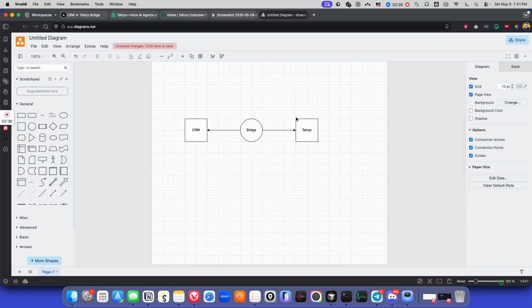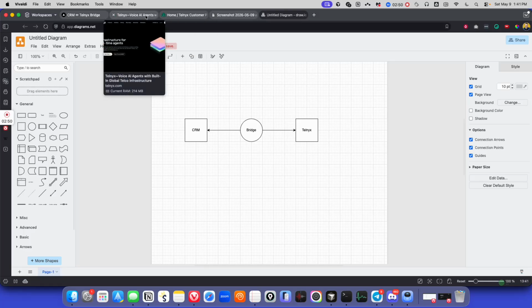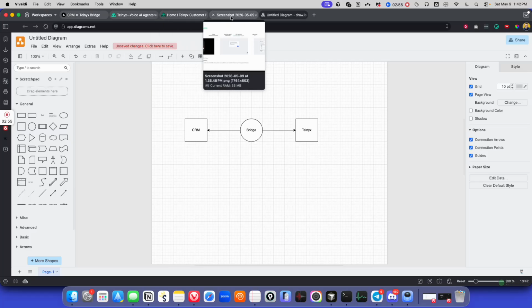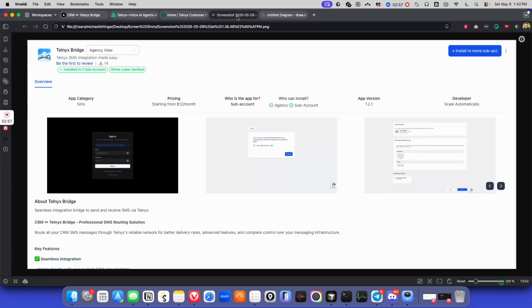You have the CRM, you have Telnyx. This app is nothing more than a bridge that allows you to send and receive back and forth between the two. The main things you need are a Telnyx account and the CRM. When you go to the marketplace, it's called Telnyx Bridge.